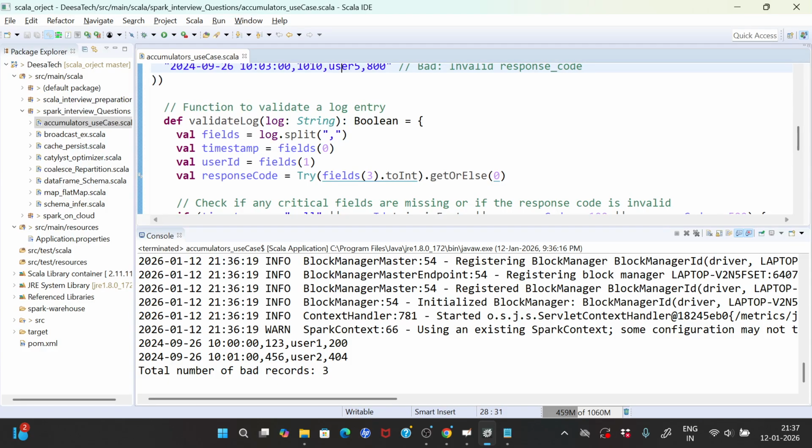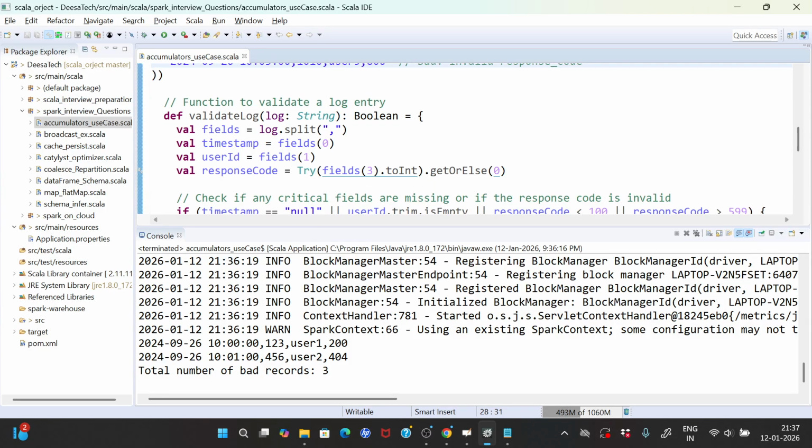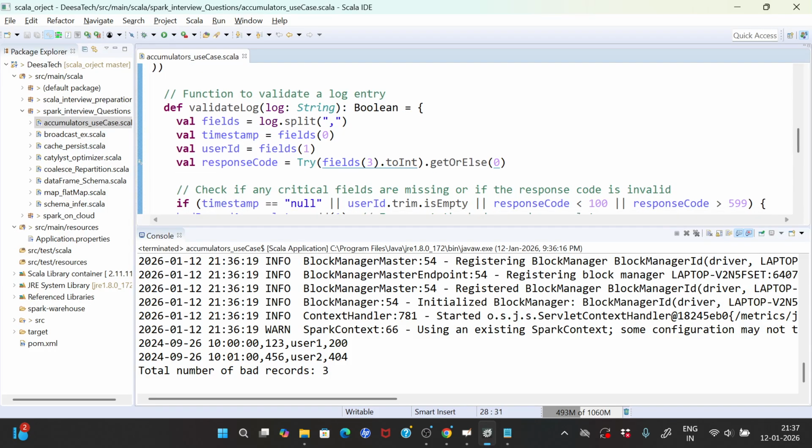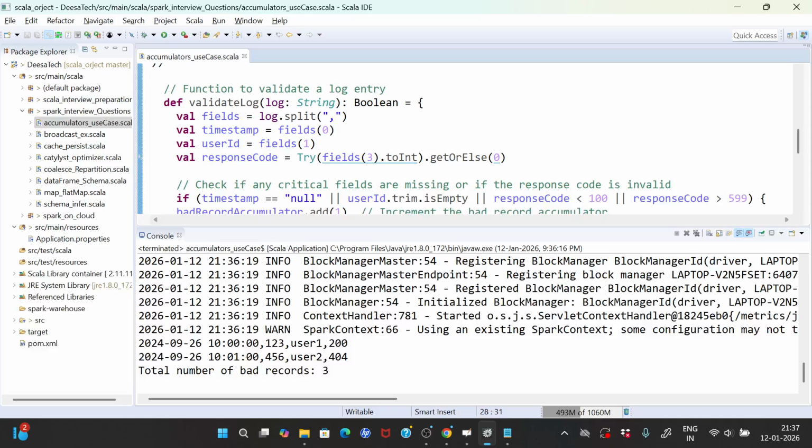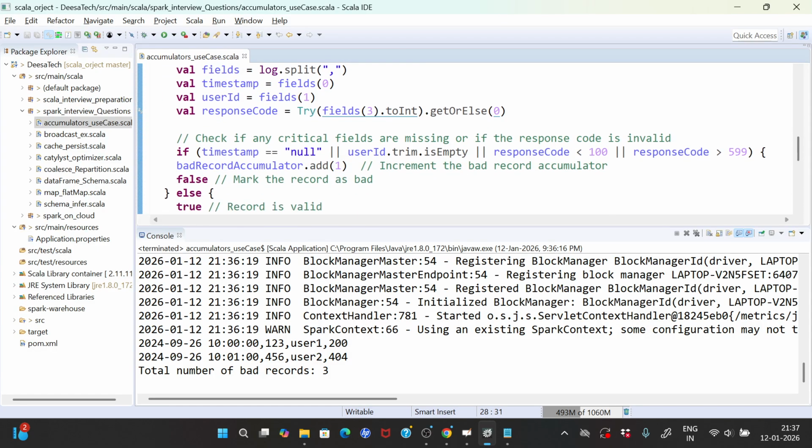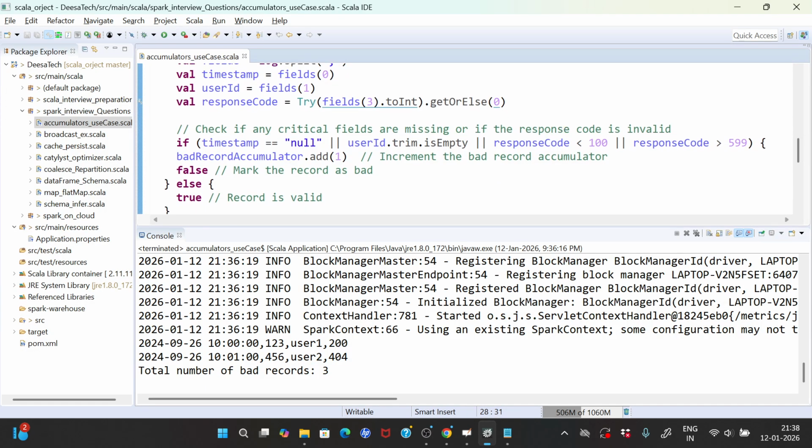We're splitting the fields by comma. The timestamp takes the first field, index 0, user ID is the second field, and response code is the third field. Then we are also checking if any critical fields are missing. For example, if the timestamp is null, or the user ID is empty, or the response code is less than 100, or greater than 599. Some basic logic that we have put in, and then we are incrementing, so we are just adding one.